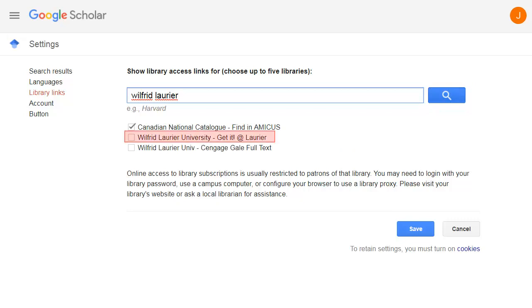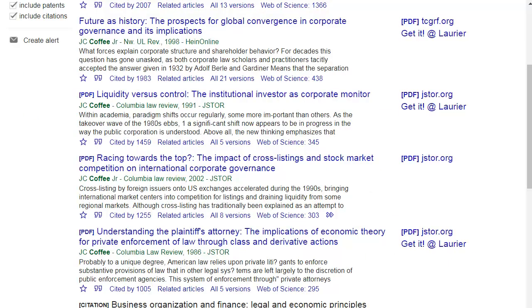You'll see an option for Wilfrid Laurier University, Get It at Laurier, in the search results. Click to check the box next to it, then click Save. Now you're set up to link to Laurier Library resources when you're logged into Google Scholar.